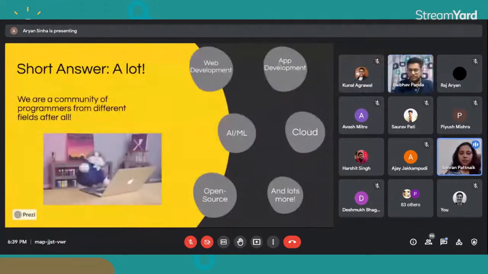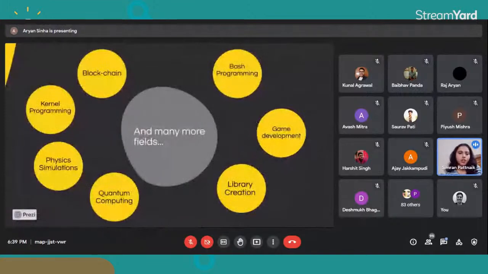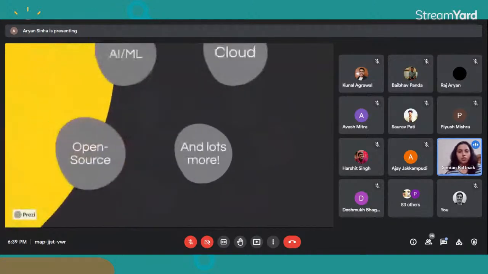Thank you, Vaibhav and Kunal. And the list does not end here. We also like to get our hands dirty with bash programming, game development, library creation, quantum computing, physics simulations, kernel programming, and blockchain. And you people can still add on to it.